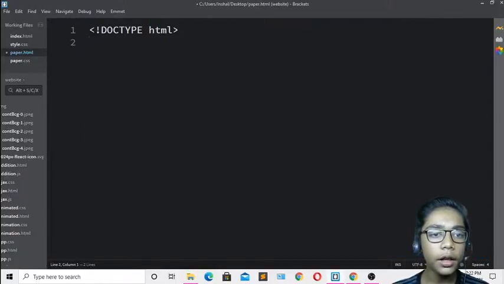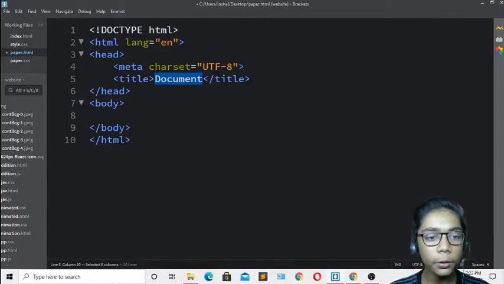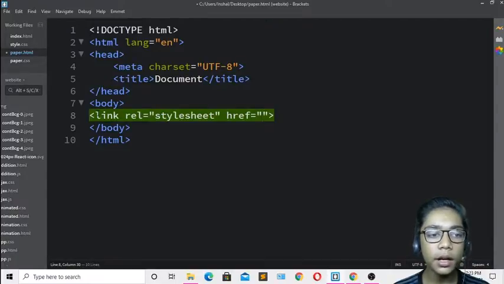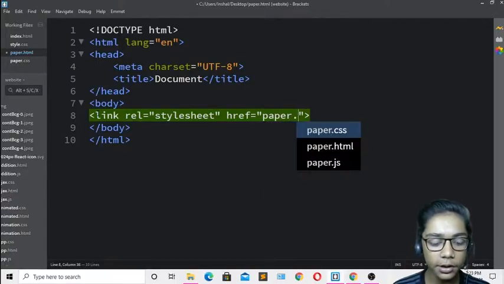When you've done that, we have to link only the style sheet, because we will write our JavaScript code in our HTML file, and I will write all the CSS work in another CSS file which I have just created, which is called paper.css. So I will define paper.css.